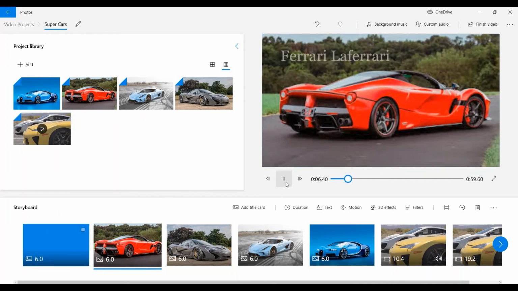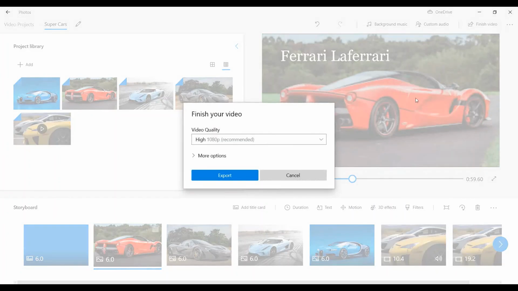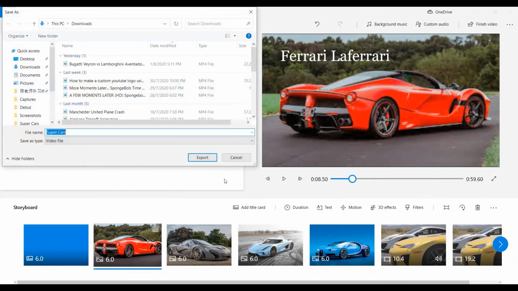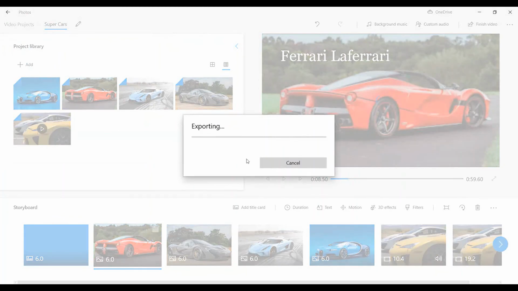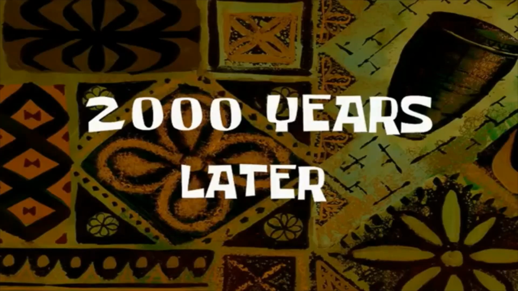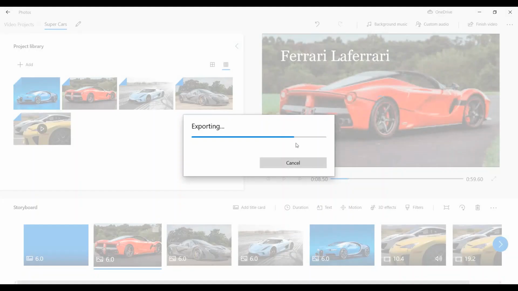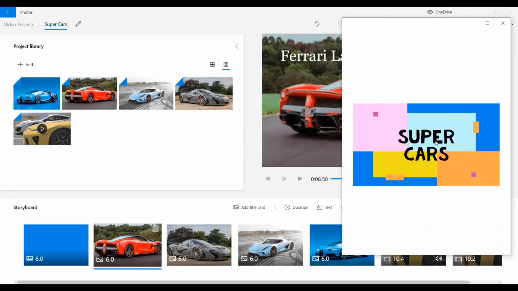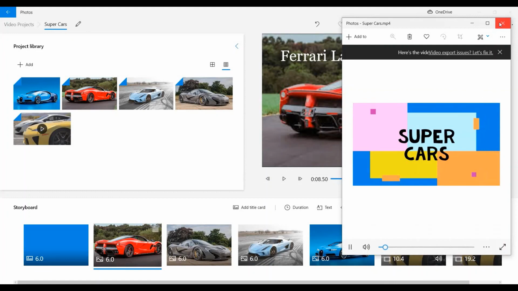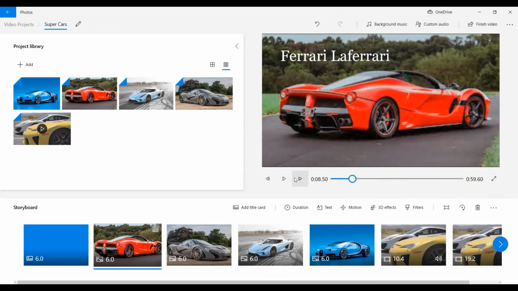So after you've previewed your video and you think it's good, you're satisfied with it, you can just go to finish video and export. And you can give your video whatever name you want. So I'm just gonna stick to supercars. I'm gonna hit export, and now it's exporting. 2,000 years later. So it's still exporting right now. So once it's done, you can preview it over here. So I've already previewed it before. I'm not gonna waste time on that.